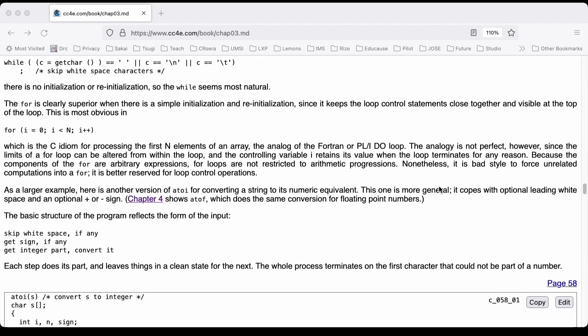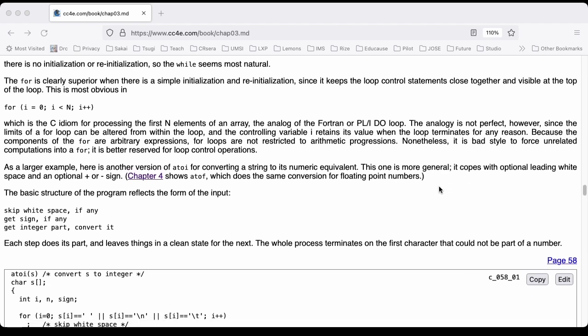The for is clearly superior when there is simple initialization and reinitialization, since it keeps the loop control statements close together and visible at the top of the loop. This is most obvious in for (i = 0; i < n; i++), which is the C idiom for processing the first n elements of an array, the analog of a Fortran or PL/1 do loop.